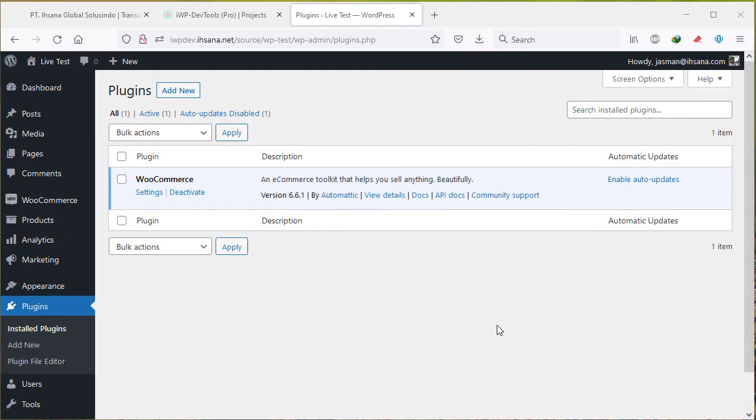In this tutorial, we will learn how to make WooCommerce settings and display them on the product page. Let's get straight to practice. Make sure your WooCommerce plugin is active first.